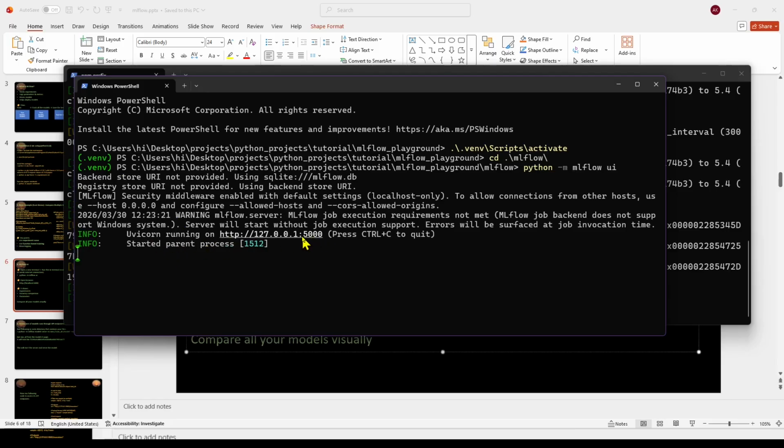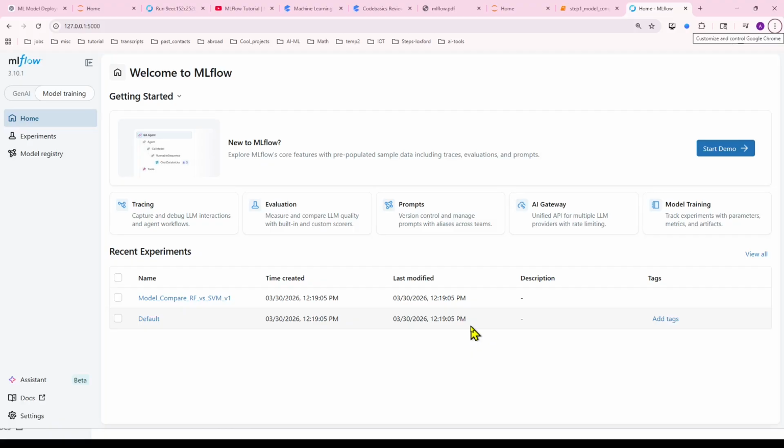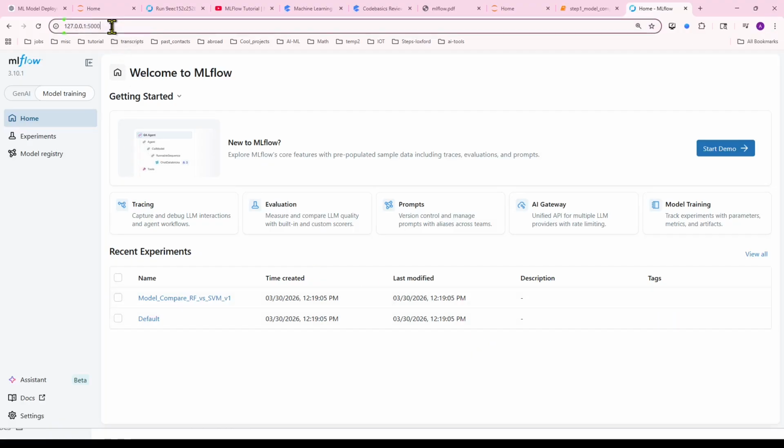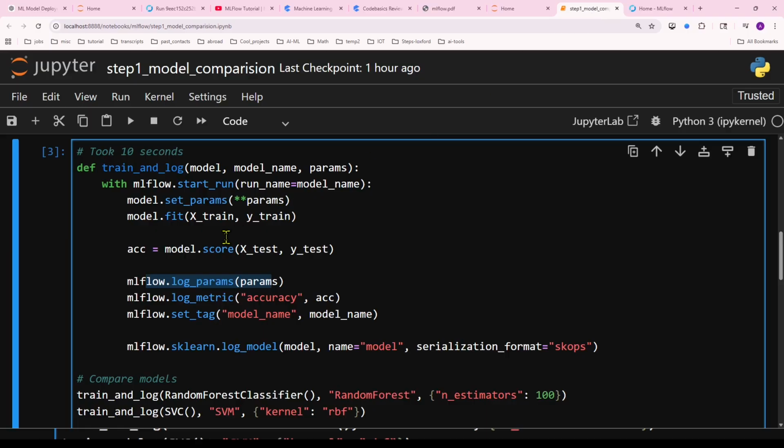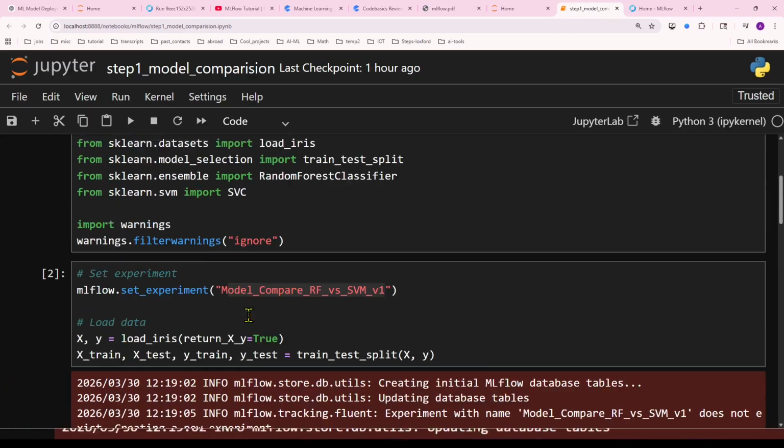So go ahead, click on this. So I come to that particular URL, that is 127.0.0.1 colon 5000. That is the port. You can do copy and paste. Okay, and this is how the screen looks like in my case. So in this case, this is the one, model compare RF versus SVM, I just did. Let me show you the code. That was right here.